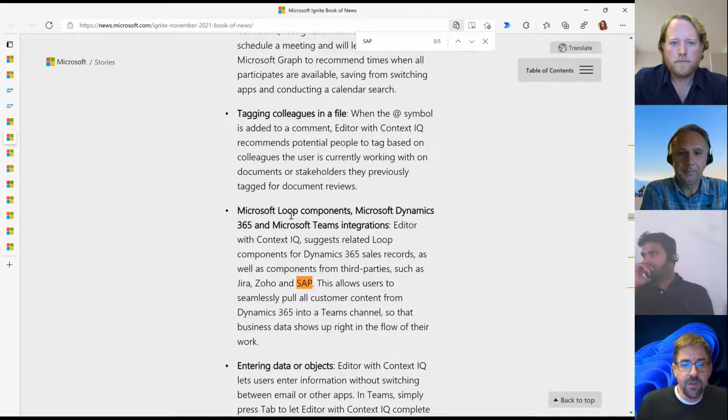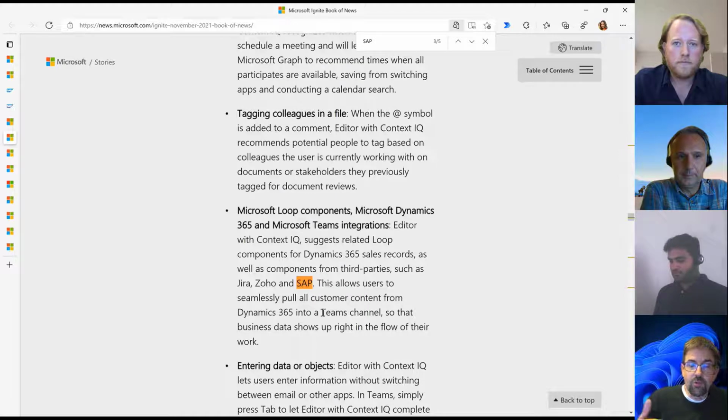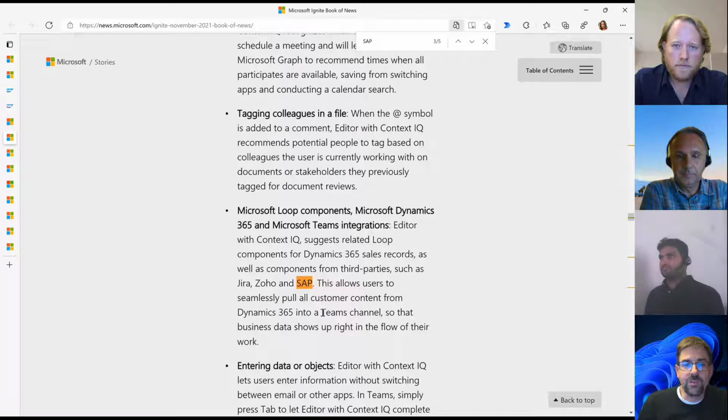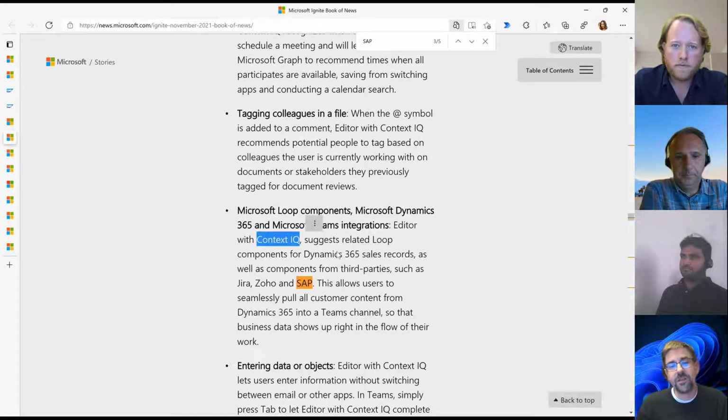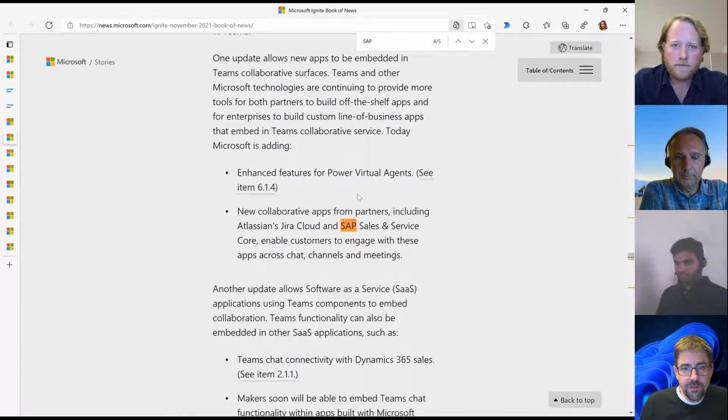And this context cannot only be, I don't know, an opportunity in your Dynamics system or documents that you have stored in OneDrive or colleagues that are part of your Azure Active Directory or something like that. But it can also apparently get information from the SAP system. So if you watch the recording, it's just like 30 seconds or so, but I think it really shows in a nice way the potential of how these different components, especially this Context IQ, can pull in information from different sources that you are working with and really bring this nicely together.